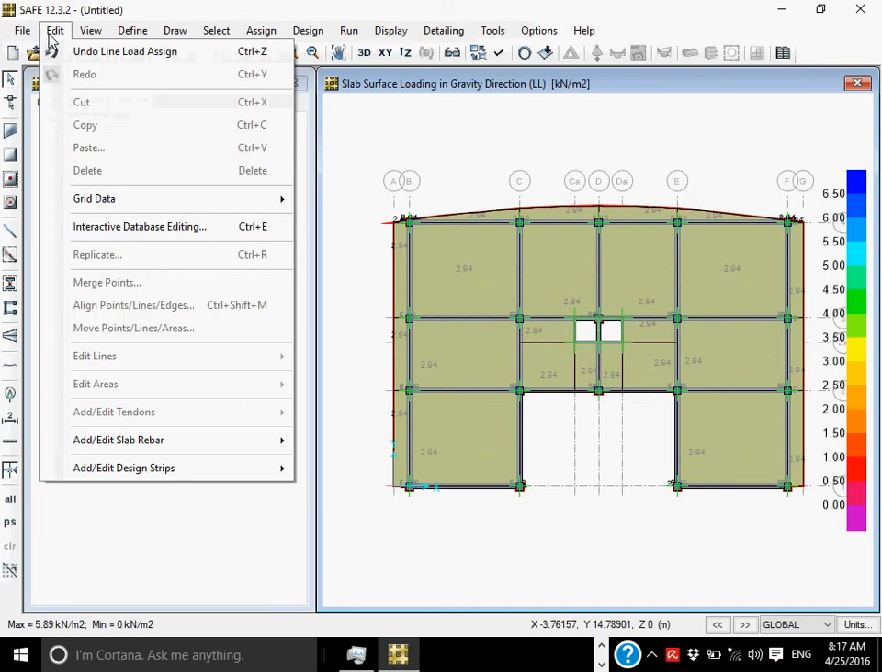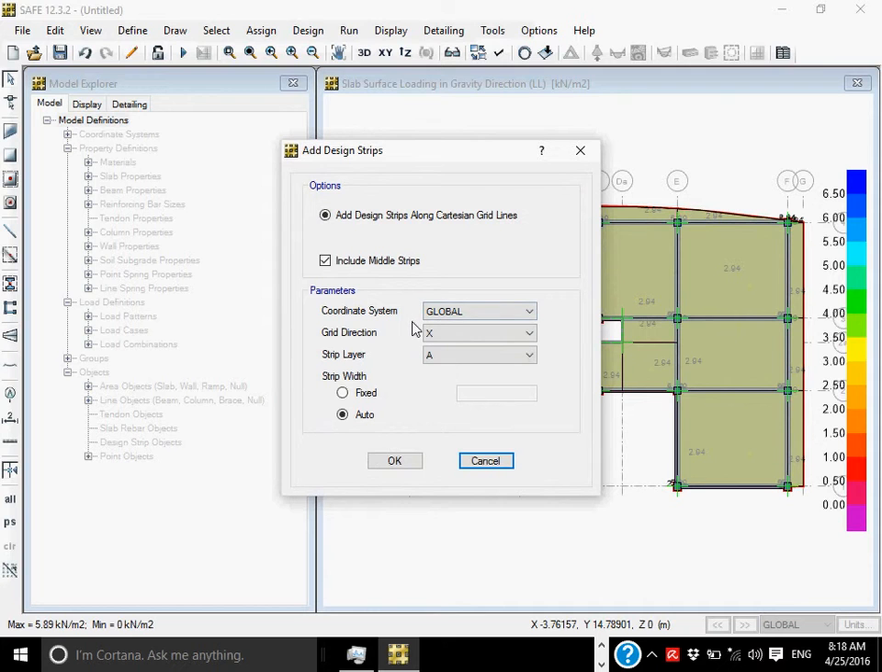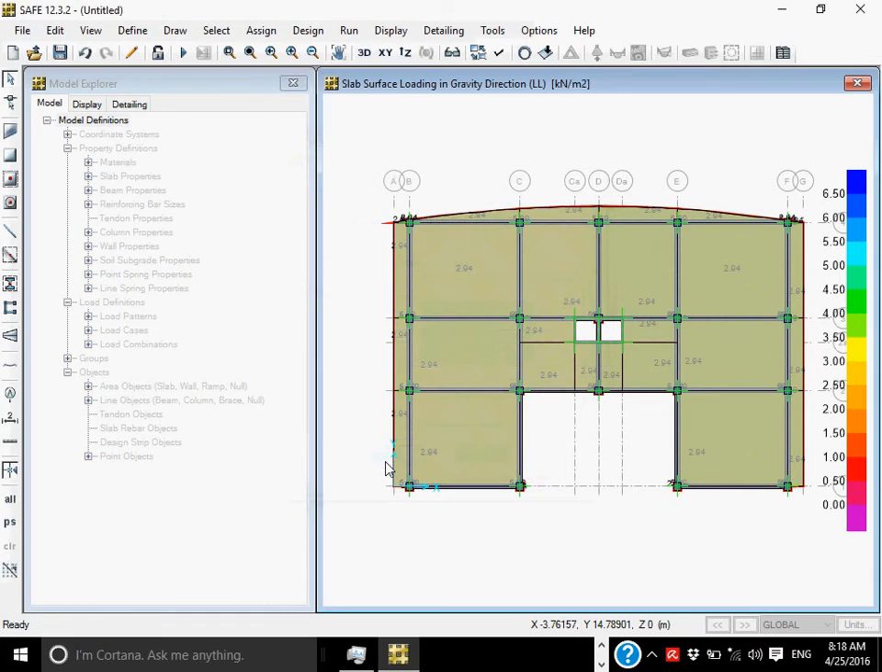Go to edit, add design strips. Now there are two options. One, if you want to give a fixed width, please consider this width, like 4 meter in the x direction. This is the value of the fixed design strip, in the x direction, strip layer A or B. Later on I will tell you what these layers are. And if you make it okay, also check include middle strips.